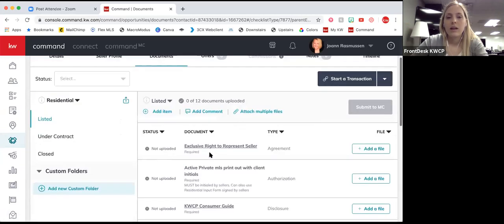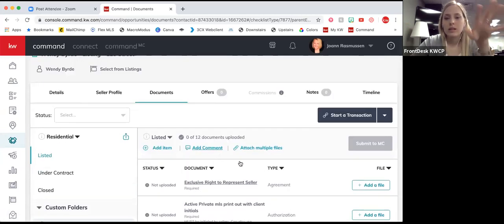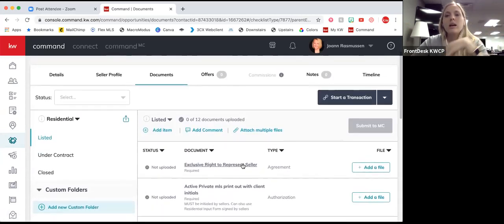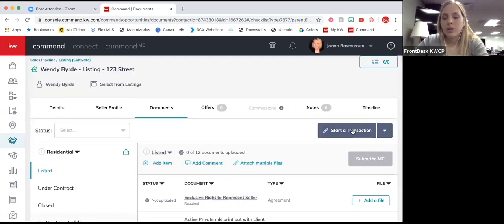Okay. And then so we have all of our documents here, all of the spots for when we need them. And we're going to start our transaction, which is at the top right. So when we click this down arrow, right now, Joanne has both dotloop and DocuSign synced to her command. And you may also still have both.